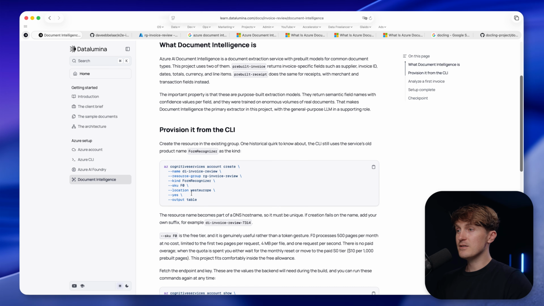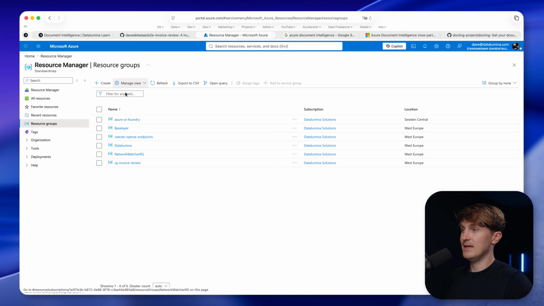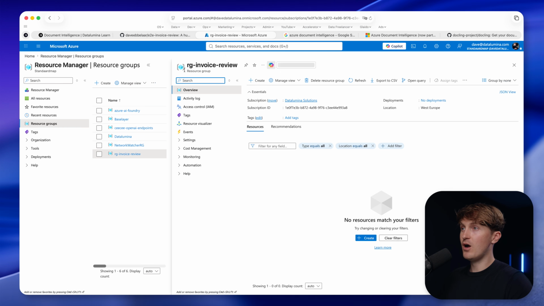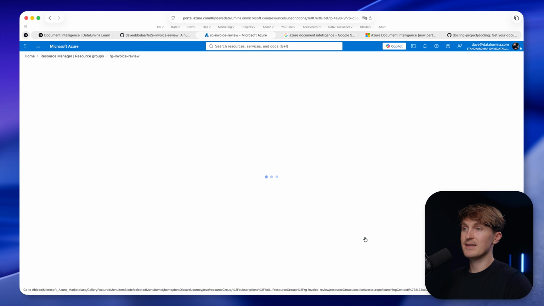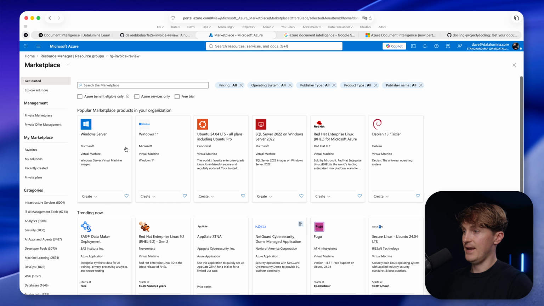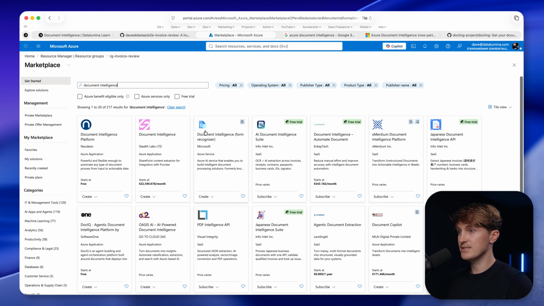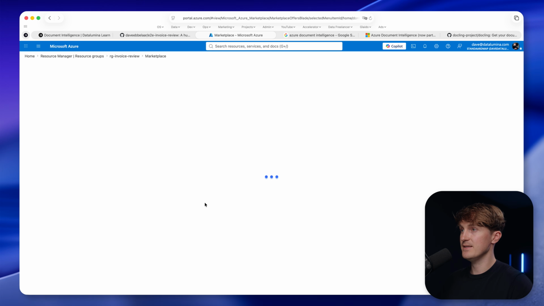Okay, so coming back to our setup, what are we going to do? We are going to provision this through the CLI so we don't have to click through the menu. I'm just going to show you one time how to start that process. If you are in a resource group and I click create, this is where we get into the whole marketplace of everything that's on Azure. There's a lot in here. If I then search for document intelligence, you can see this is the one from Microsoft. I can click on create.